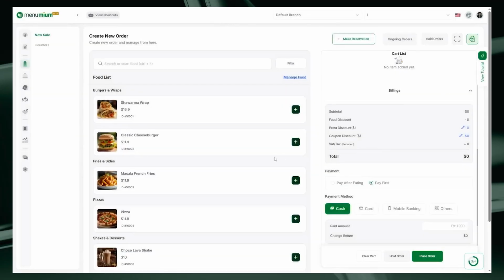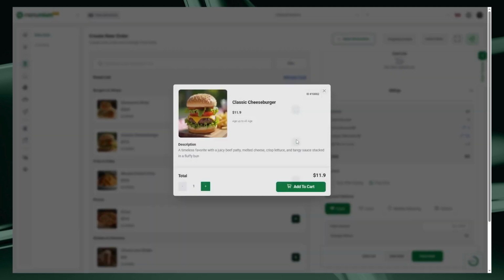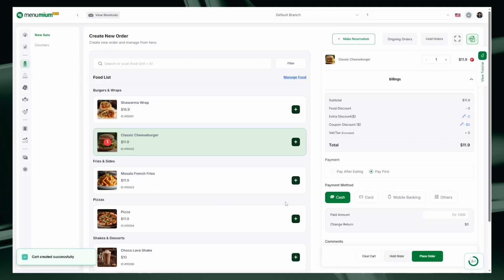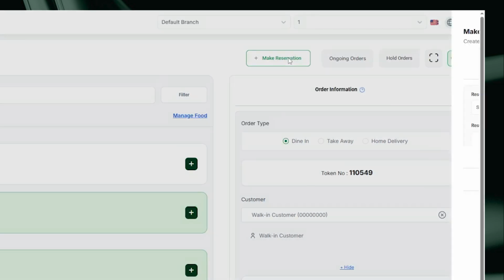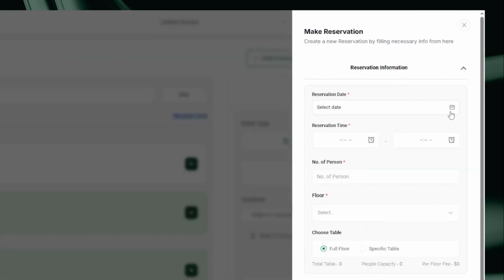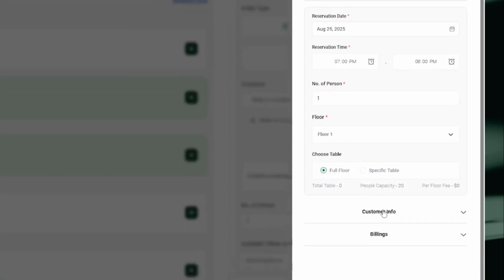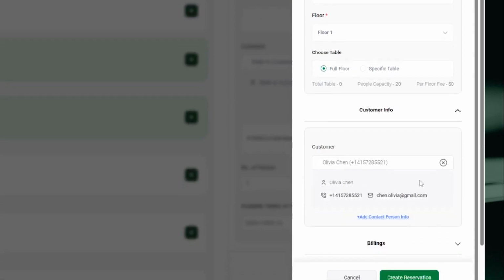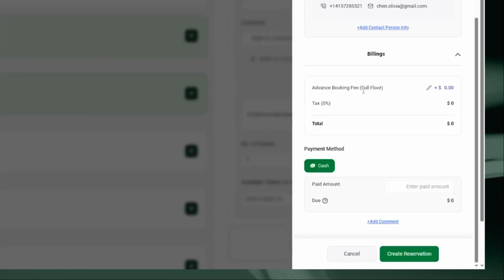Let's see how you can make a reservation directly from the POS. First, add the food items to the cart. Now click on the Make Reservation button at the top. Here, set the date and time, enter the number of people, and select the floor and table. Next, provide the customer's details, like name and phone number. You can also set an advance booking fee.